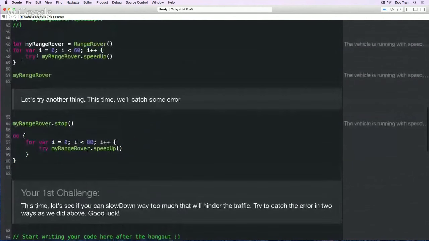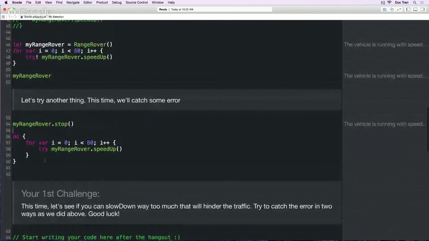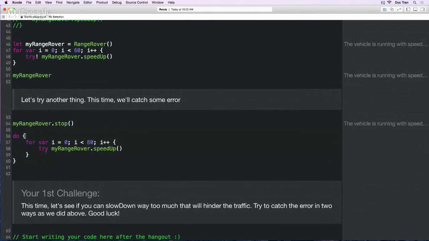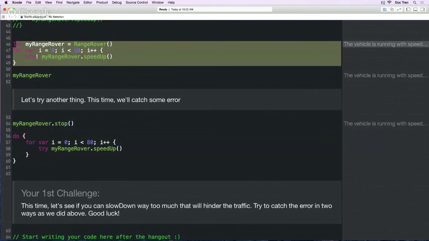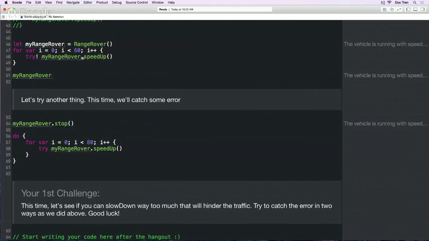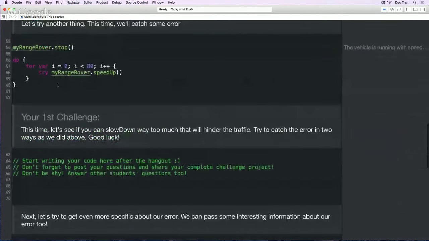Maybe I will allow you some time to type in the code. Cool. So before, in this one, we will go to 60. We know that 60 is much less than the limit, so we don't care about the error. We'll just use try exclamation. If it crashes, then it crashes. But now we care about the error, so we'll mark it as try.